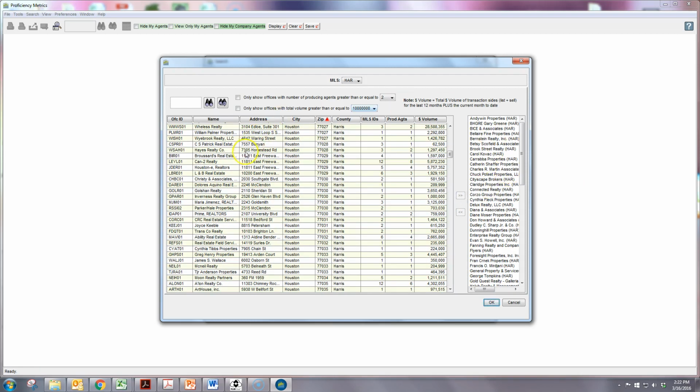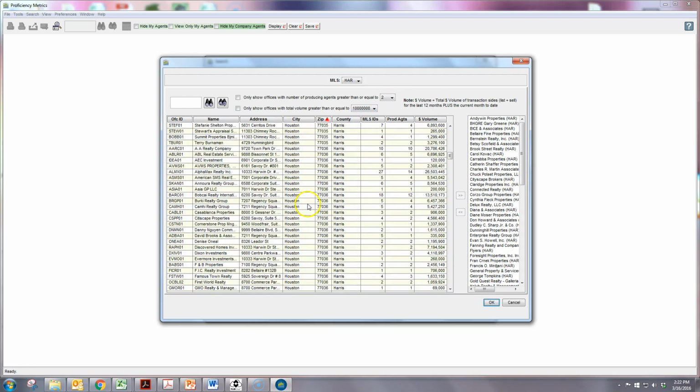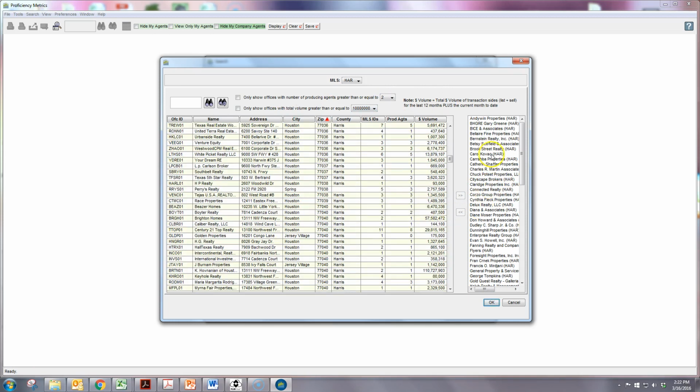And now we want to move them over there. Now here you can only see the office names, but once you have your list ready and you want to keep that zip code, no more, you're done, you're good with these, you want to click OK.